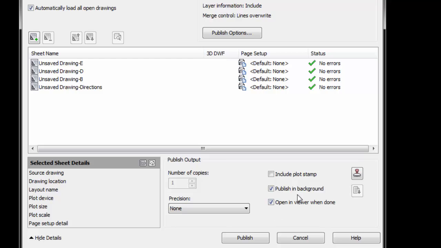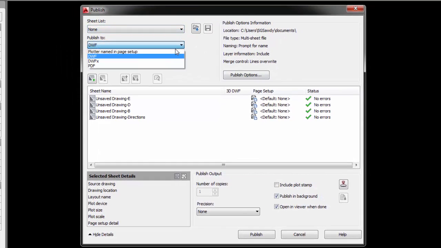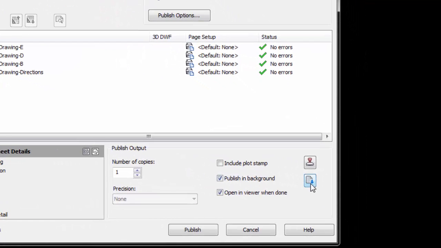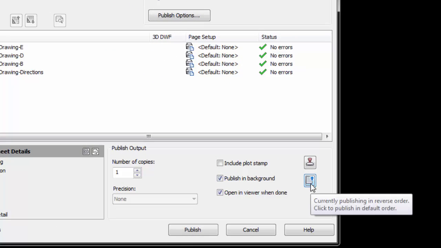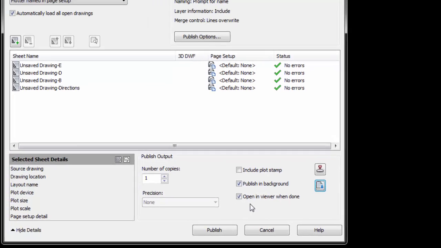Next to the Publish in Background checkbox is an icon with an arrow. This icon will toggle or reverse the order of the plotting when you publish to a plotter named in the page setup. It will be grayed out for all other Publish To selections. The Open in Viewer checkbox should be checked so you can view your PDF files when done. When printing to a plotter or a printer, it will be ignored.